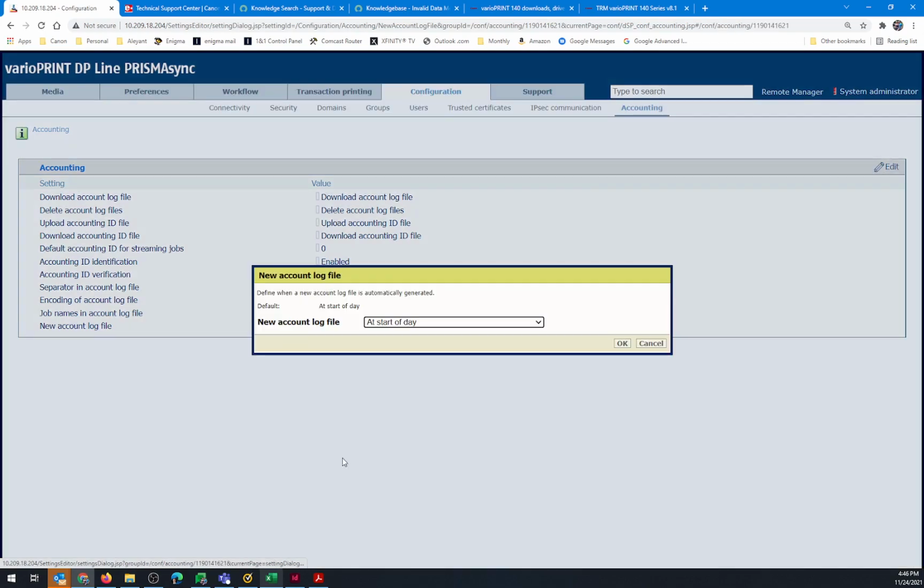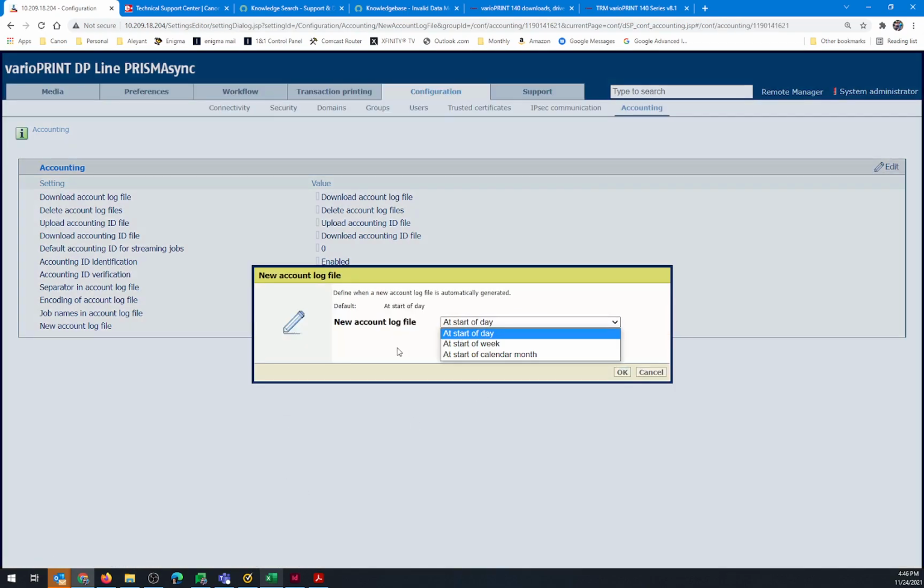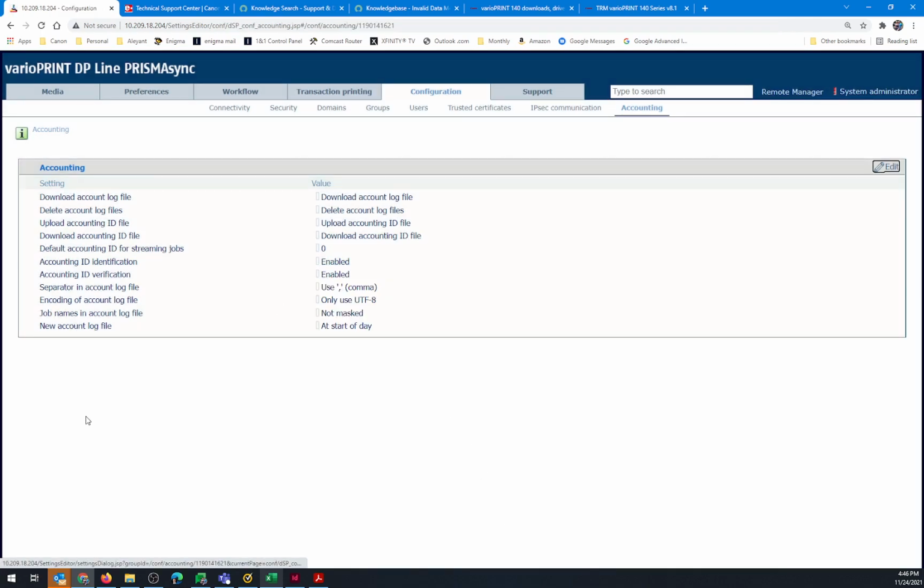Your options here are the start of the day, the start of the week, or the start of the calendar month. I've had the system running and a few jobs have been in here.